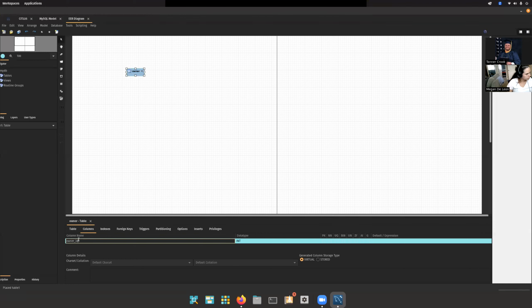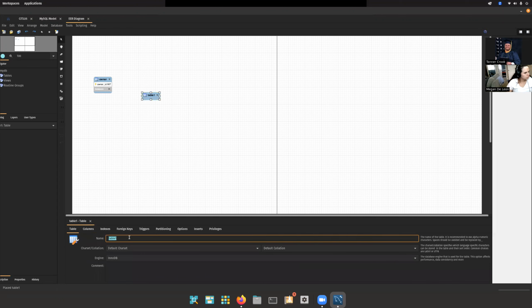owner ID, primary key, automatic increment. So we're going to leave that there. And we're just going to build the structure with just enough content to get the gist of it here. Okay. And then we have a center.